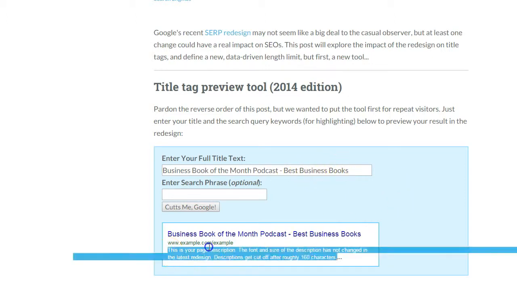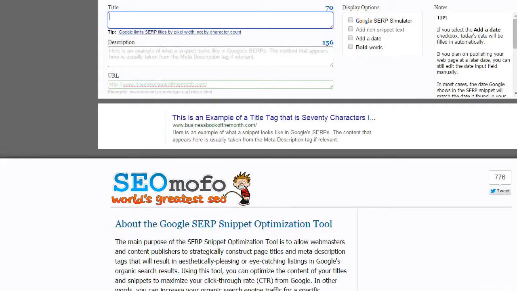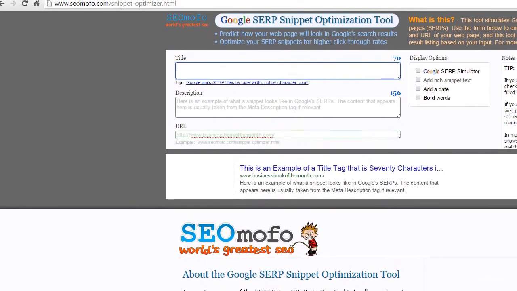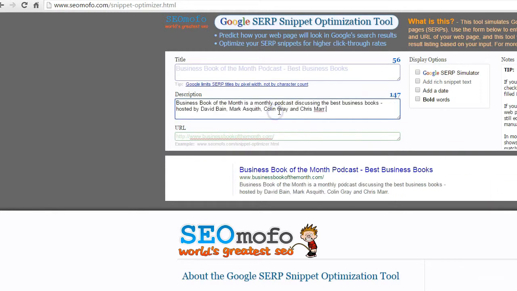However, there's a description underneath here as well, and I need to actually have a description that is slightly less probably than 160 characters. And there's another tool that you can use to see what your title and your description look like together. So this is a URL of it, so I'll just say it's seomofo.com/snippet-optimizer.html, so you can see that at the top of the screen there as well. So what I'm going to do is copy and paste the title into there. I'm going to copy and paste a description that I've written, which could hopefully be all right, which is there.